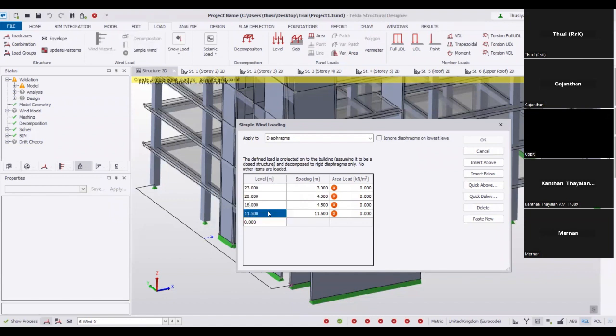20, 16, 12, 8, 4, and 0. Right? Area allowed, I just assume 0.75 here. You can calculate and apply it.